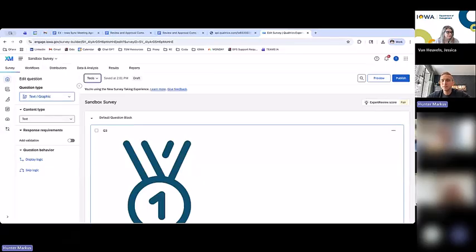And we'll get started. So we're back in our trusty sandbox survey that we've been looking at all week. And today we're going to talk about data and analysis, results and reports, how we can look at the data. Again, going back to our listen, understand, act framework. Our listen is collecting the data.